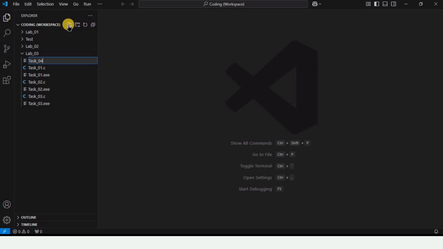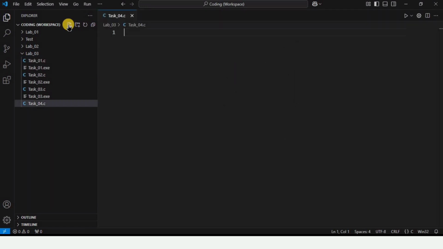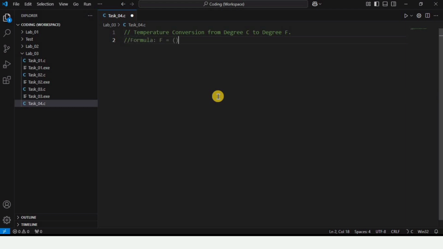covering lab 3, which is based on the float data type. Here I will write the title for this task as a comment. So I'm writing temperature conversion from degree Celsius to degree Fahrenheit, and I will also write the formula here as well. On the second line, I am writing the formula as a comment. Basically the formula is degree Fahrenheit is equal to degree Celsius multiplied by 9 by 5 plus 32.